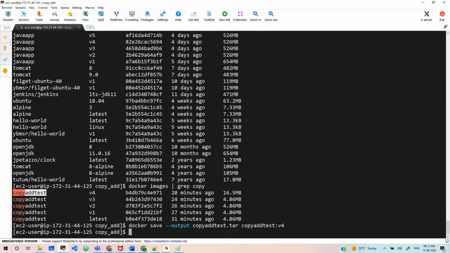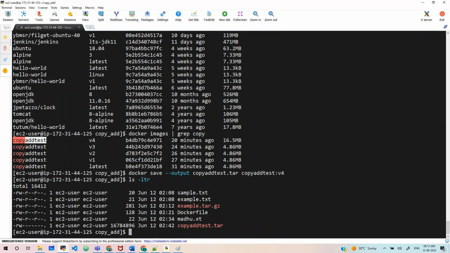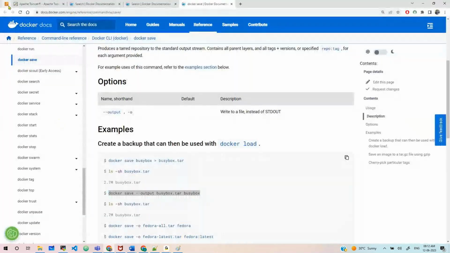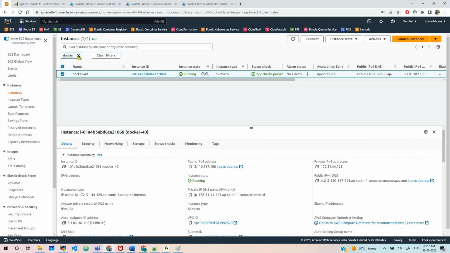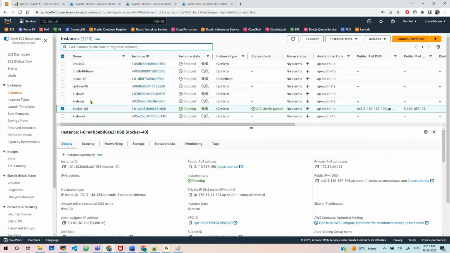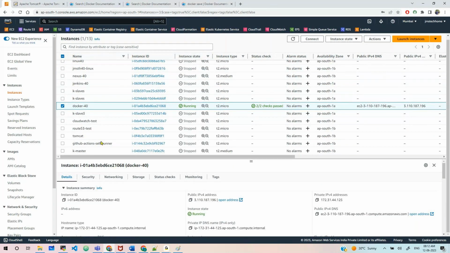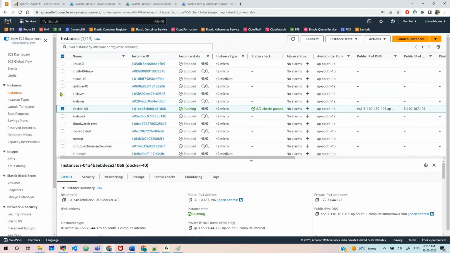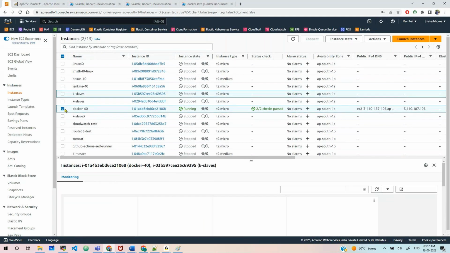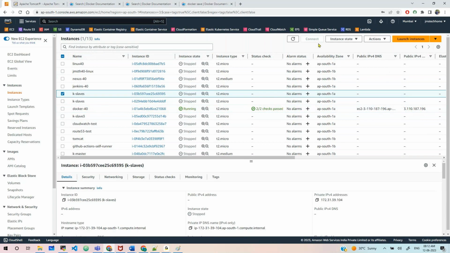So if you see ls -l here, you have a copy and paste tar file. This tar file you want to copy. To copy it, you should have another remote machine with Docker. I don't have one on my system, so I can use this machine. Let's start the machine.